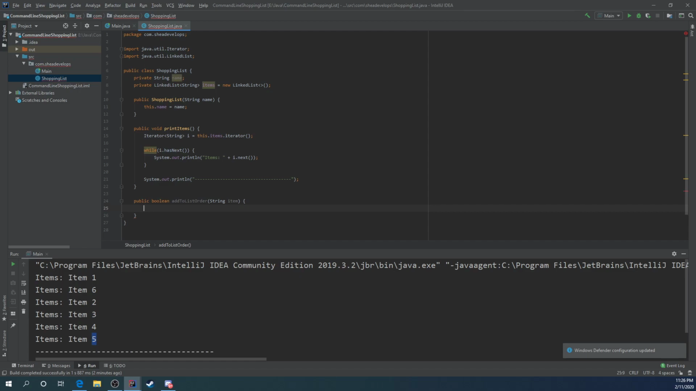So the first thing we want to do is make sure that the item that has been passed isn't null. So if item equals null, we're just going to output "no item submitted" and return false.